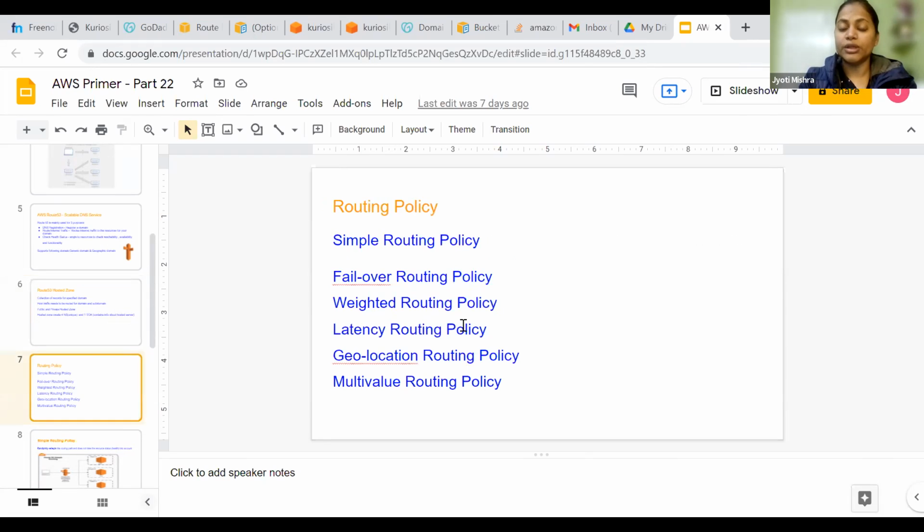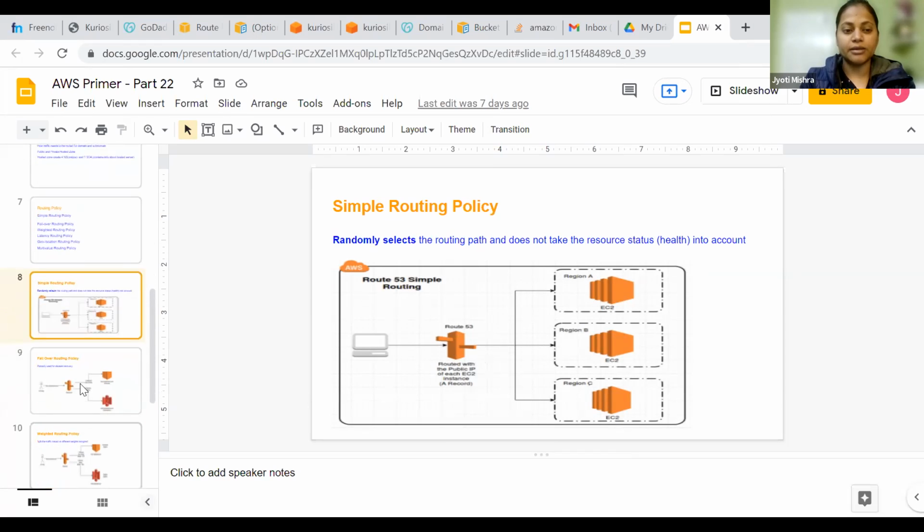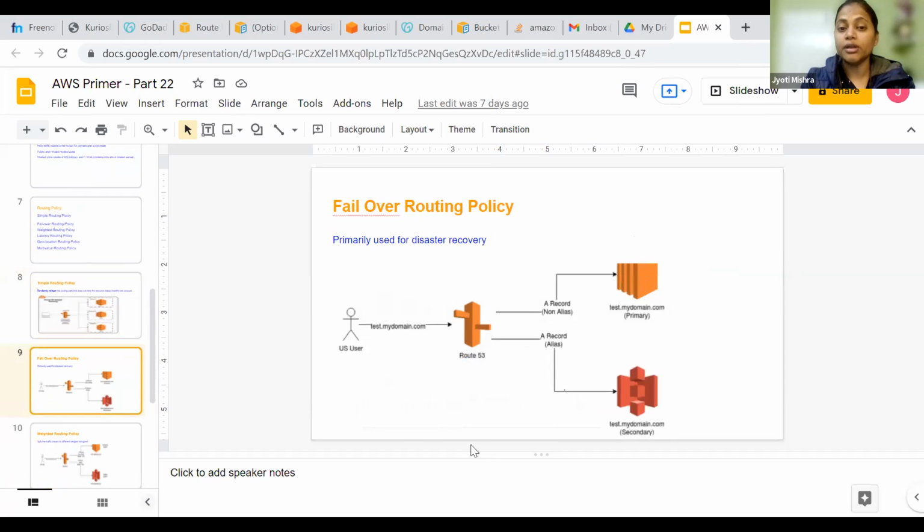Then we studied some of the routing policies in Route 53. How do you route traffic? One is simple, wherein there is no fixed rule. The user comes, enters the website's address, and Route 53 maps it to any of the servers. Then we studied failover. Here health checks are very important, and I'll show you on the console how this works. You provide your primary and secondary servers, Route 53 does a health check, and whichever server is healthy, the traffic is routed to that server.